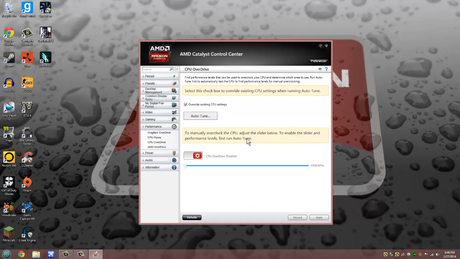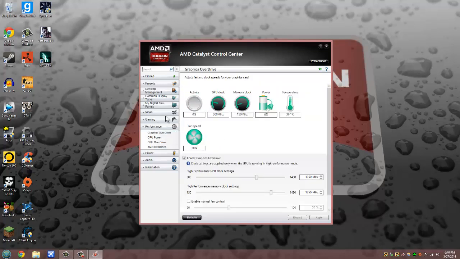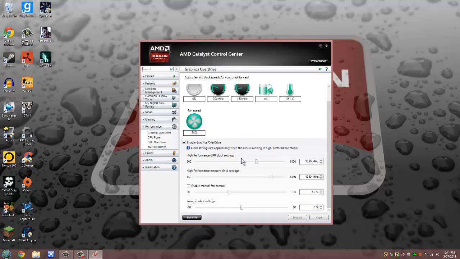Next, to overclock your graphics card. Maybe you want to overclock your graphics card to get better frames in a game. Maybe that's why. Maybe there's other reasons, not totally sure. To do that, just simply click Graphics Overdrive, and you're gonna have 6 options here. You get the activity, which is how much percentage of your graphics card is being used. You got your GPU clock, you got your memory clock, you got the power, temperature, fan speed. The rest is pretty self-explanatory.